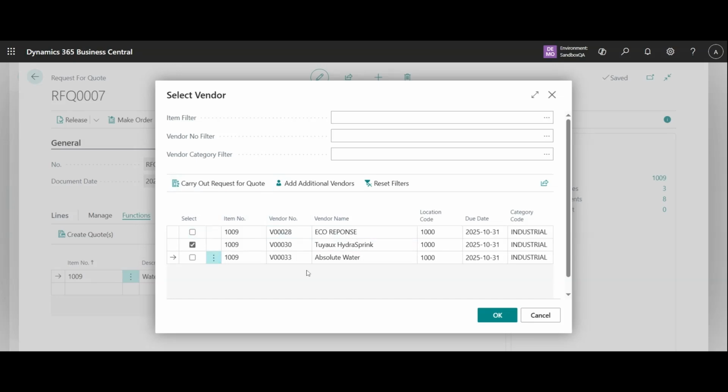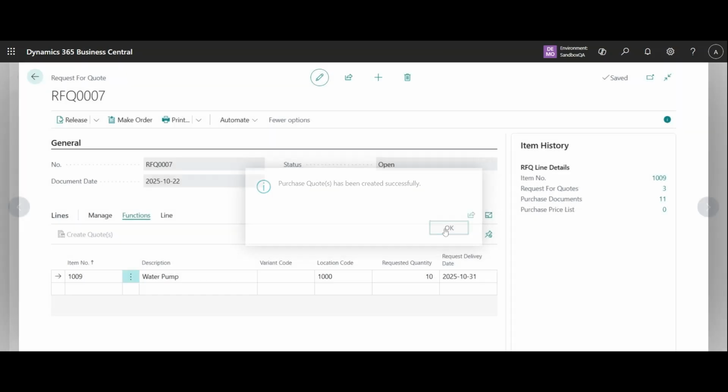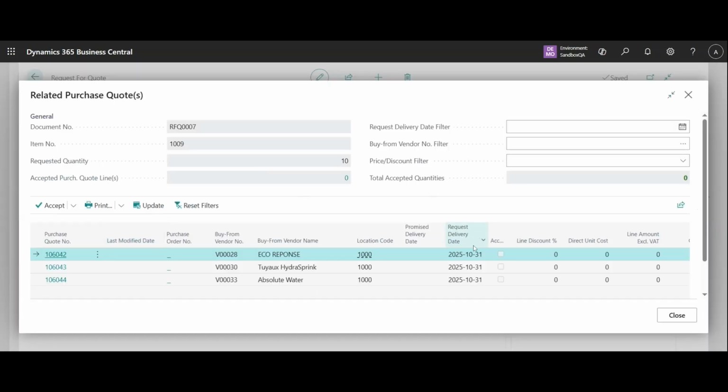Now we can see we got the three suppliers that we can choose to send the request for quotes. So we can go ahead and select all three of them. And once you've done that, you click on the carry out request for quotes up here, and it will send out the request for quotes to those suppliers automatically. Now, when you click on the line here, click on purchase quote line, you will have access to all of the requests that you've made to the specific suppliers.